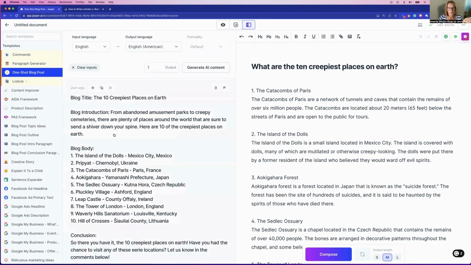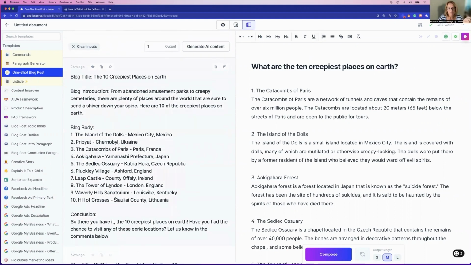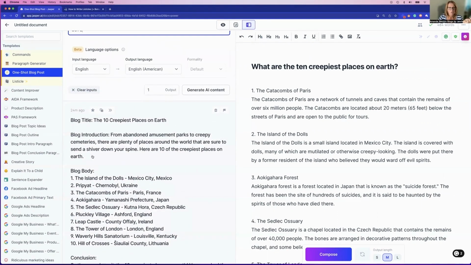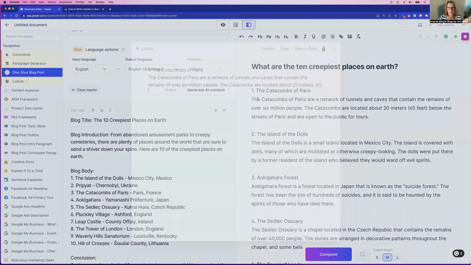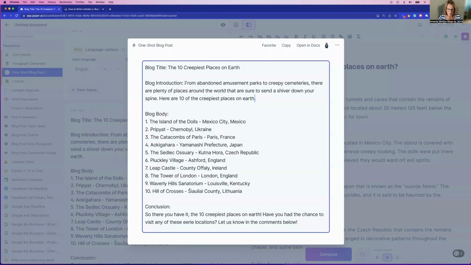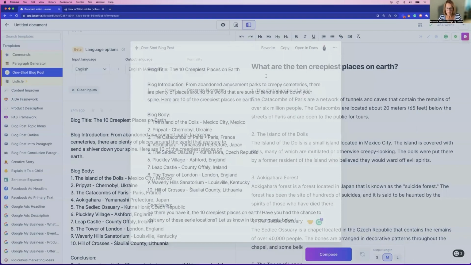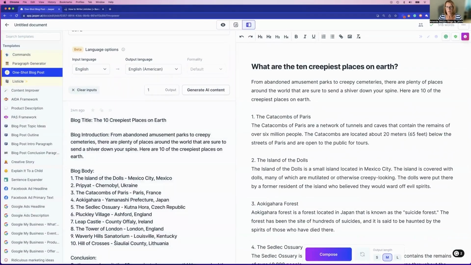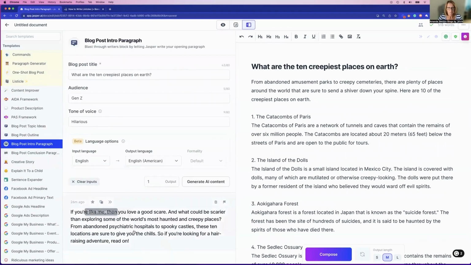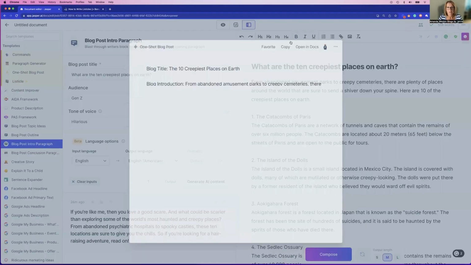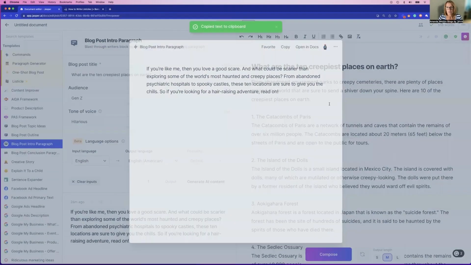A blog title, a blog introduction, a list, it might be a slightly different list, and a conclusion. So if we've run that template and we like this, we can just copy that and pop it over here as our blog post opener. You could obviously use things like the blog intro paragraph template here to write a different intro. In fact, I really like this one. So let's copy that over.